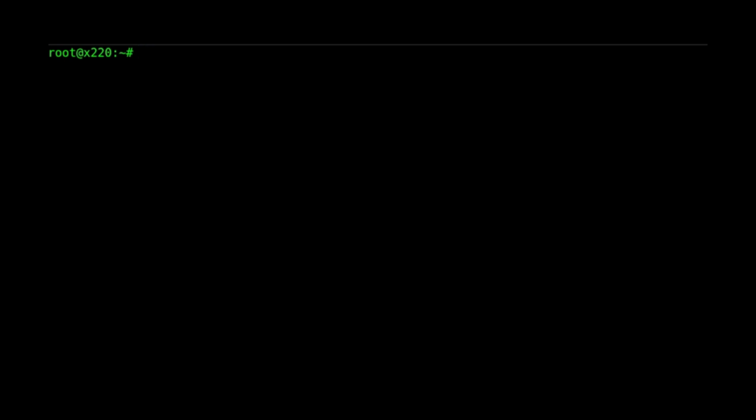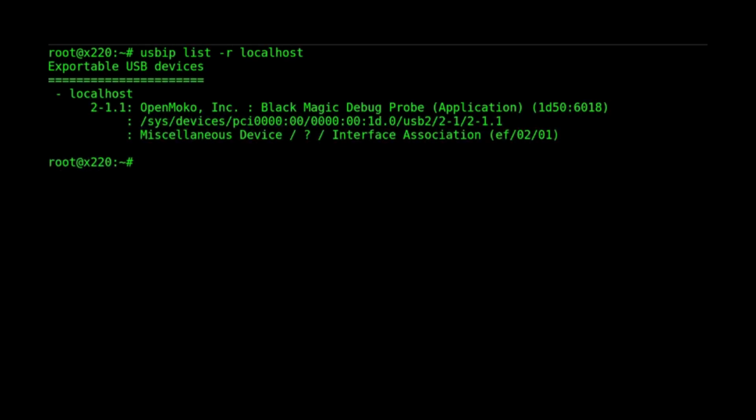Then let's check that everything is working as expected using usbip list -r localhost. It will list all the USB devices that are currently being shared by the usbip server running here on localhost. And here we go, we have the HackRF present in the list.